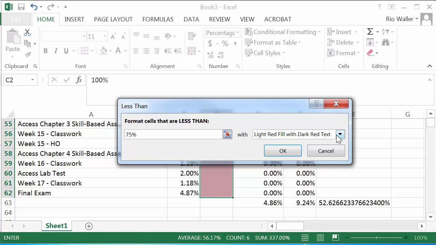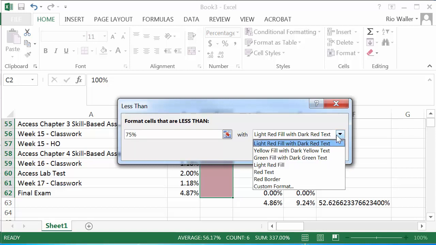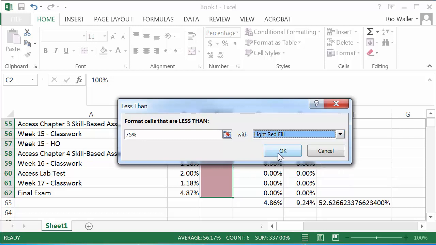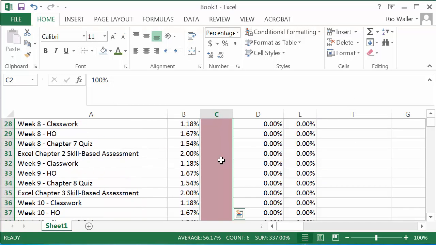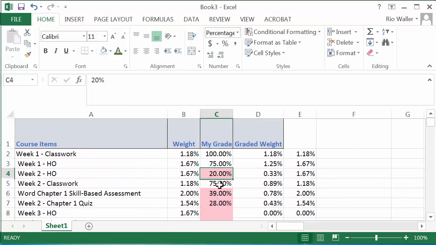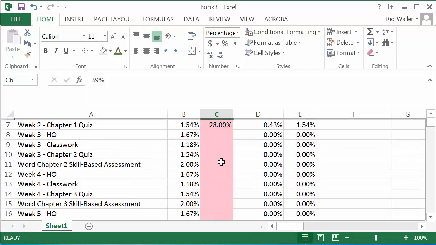We want to highlight this with a particular color, and you can play with how you want to do this. Fill with a light red, maybe that's what I'll do. Click OK. So now what this did is it looked at the items, and anything that's less than 75% is items that you could make up. It's kind of just a visual to help you.